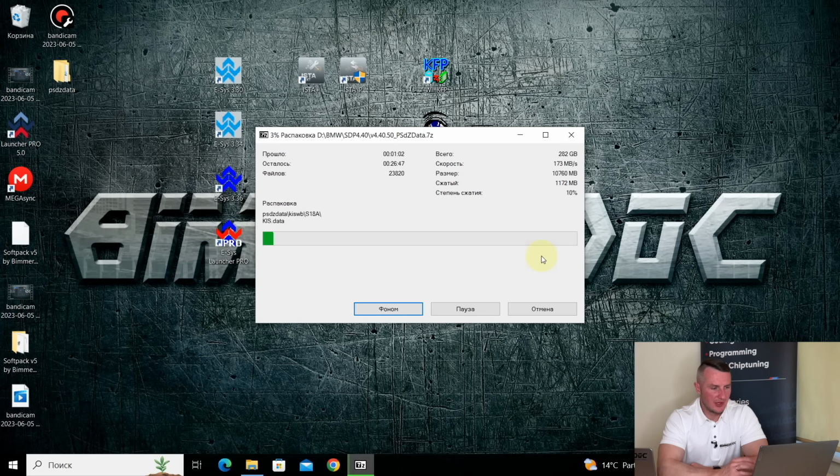I'll just leave the computer for half an hour so it will be unpacked, and then I can show you where to put those databases to finish our installation. Meanwhile, our 7-zip is unpacking the full database. I'll tell you some more useful information.